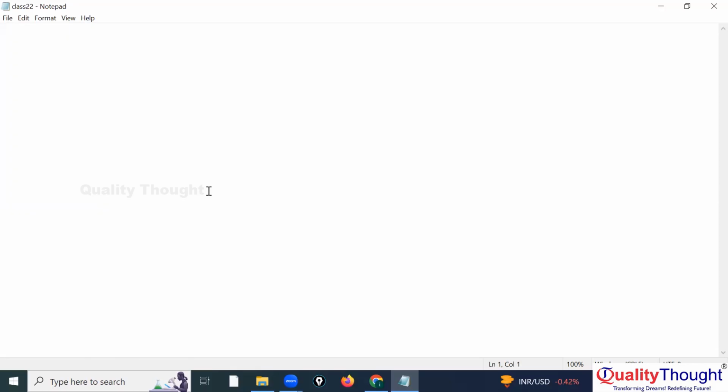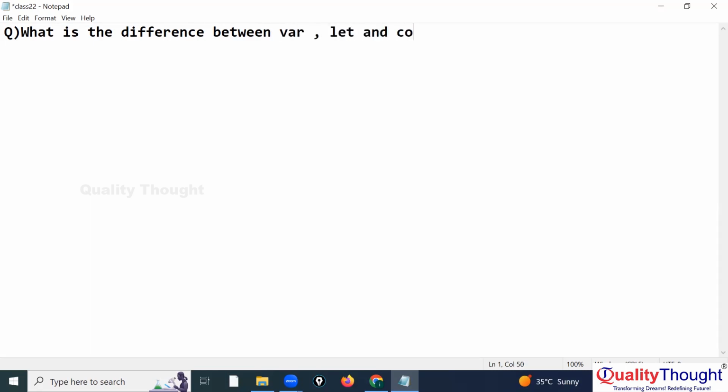So there is one famous interview question here, and that question will not only help you in JavaScript, it is widely used in React also. So what is that question? What is the difference between var, let and const? This is what I want to explain. Many people don't know about var, let and const.